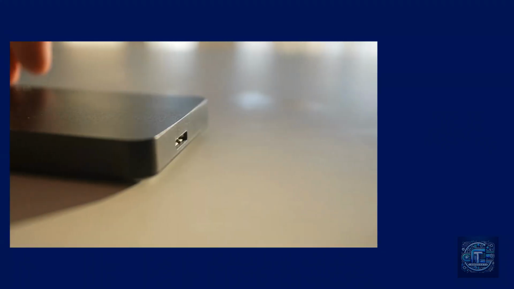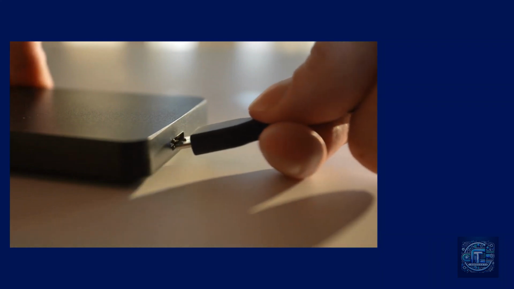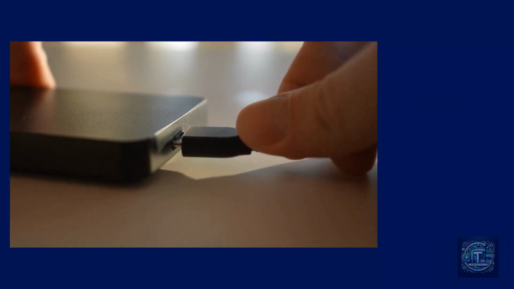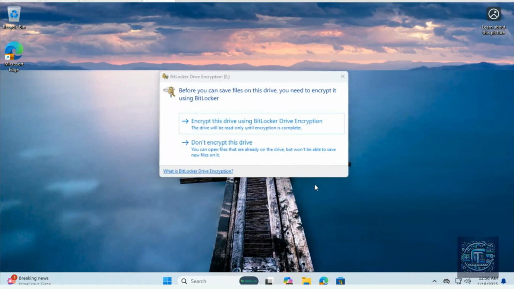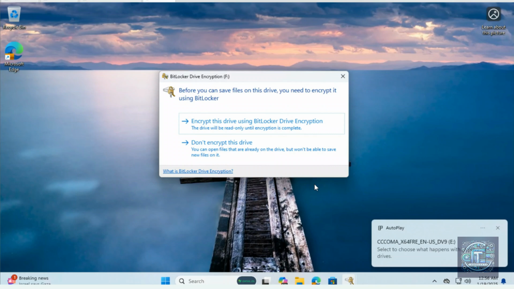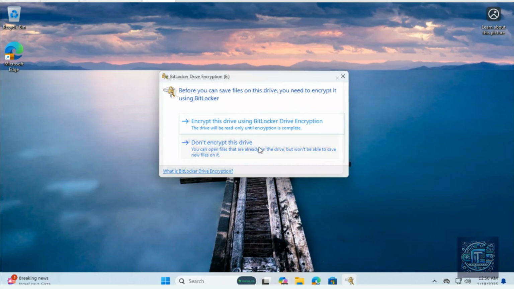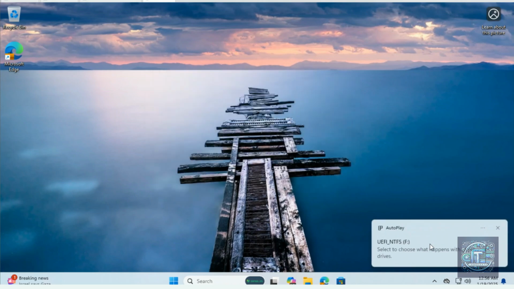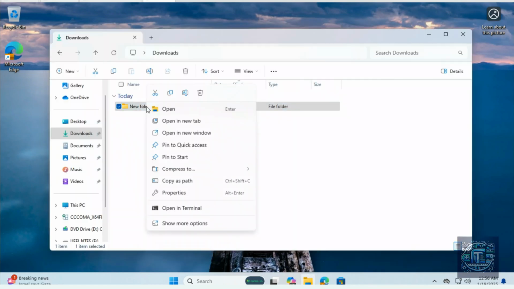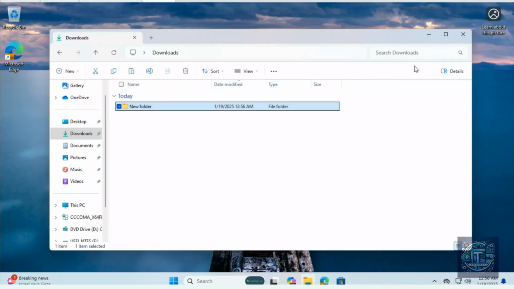Let's connect an unencrypted BitLocker USB storage device and try to write some data on it. Let's log into the device and validate if we are able to do write operations on a non-BitLocker encrypted USB storage device. As the device is not encrypted, we can see the pop-up message asking to encrypt the device with BitLocker encryption if we want to save data on the storage device. Let's cancel the pop-up message and try to create a folder on the storage device. As the drive is not encrypted, it should not allow any write operations on this drive.